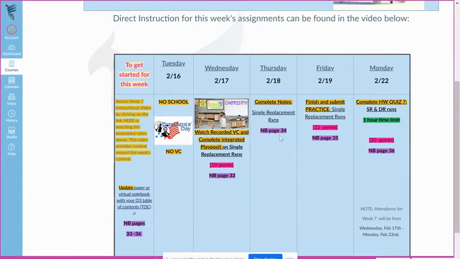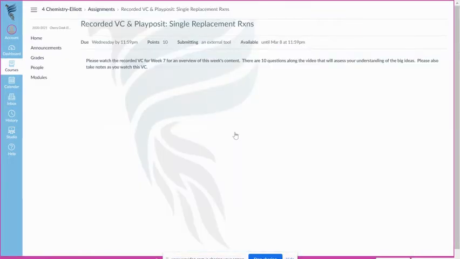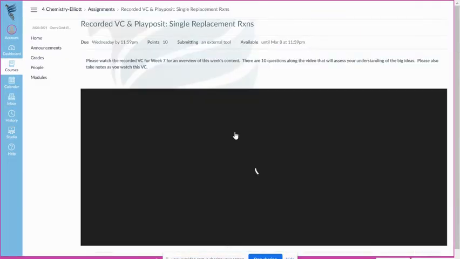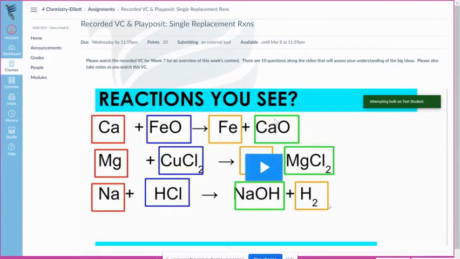Instead, I've recorded a VC for you and I've integrated it into a PlayPosit. This is going to be your first and probably most important assignment. This is where I take the time to walk through exactly what you need to understand for this week's instruction. It takes a few minutes just for it to load, but once you do, you'll hit play. It'll walk you through the lesson just like you're in the VC.